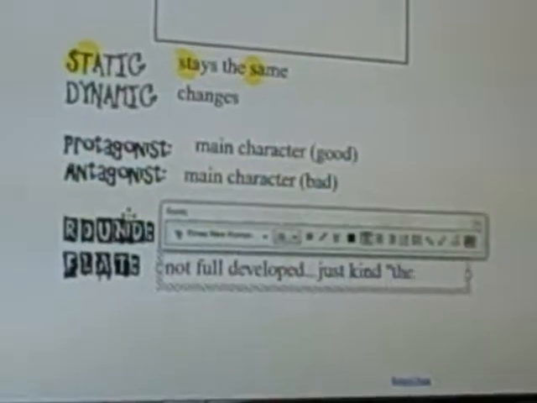Just kind of there. Like Lincoln. Like you don't feel like you really know that person as well. So those are our different types of character.